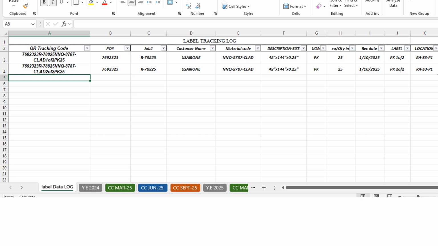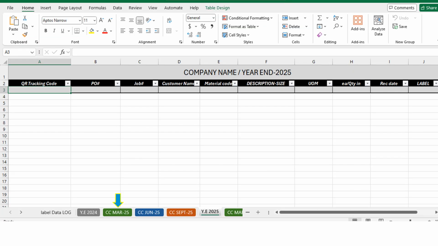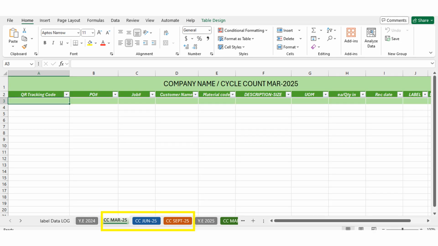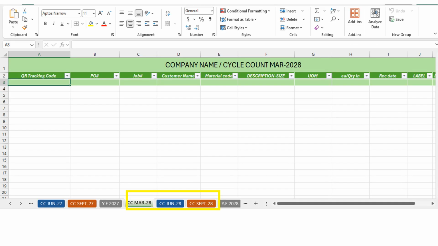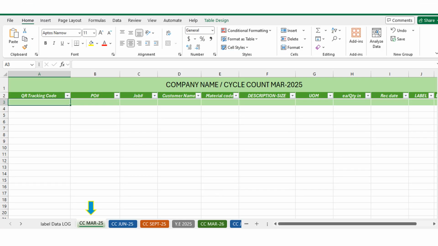Next, the following tabs in your inventory tracking dashboard are for your inventory stock counts, quarterly or on-demand cycle counts, and year-end inventory. I have set up the sheet with 4 year-end inventory tabs, and between each year, it will have 3 quarterly cycle counts, so you don't have to keep adding tabs. So let's go through a quick example.